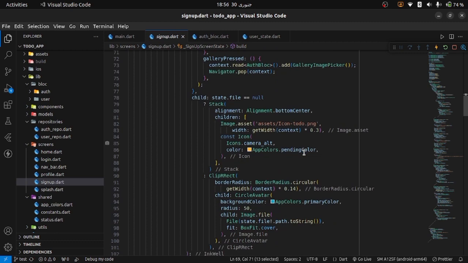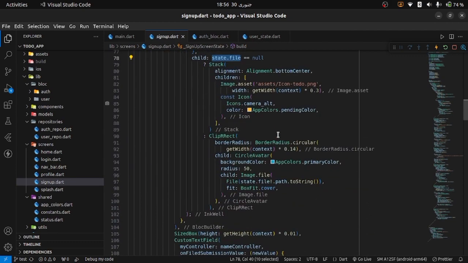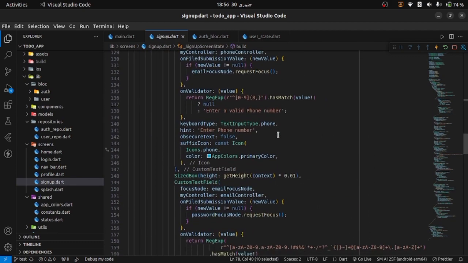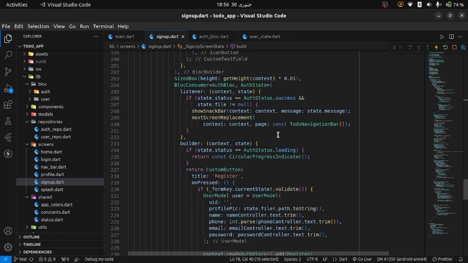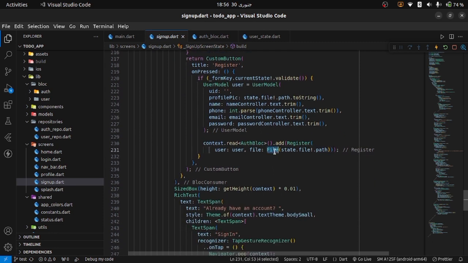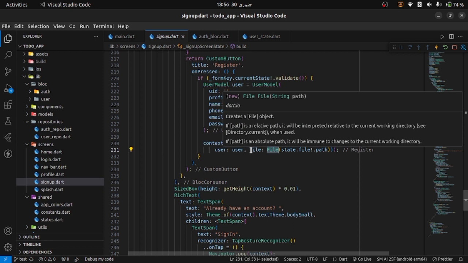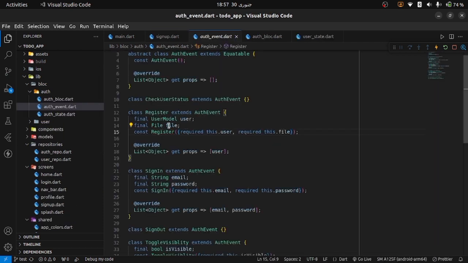Let me show you this state.file. We are using image picker, and image picker returns an XFile format, due to which we have to convert the XFile format to a File. It's right here. We have this state.file, and we are passing the state.file to the file, and then we are returning it to the auth bloc to the register event. In the register event, you can see we have a user model and a file. This file is for the image.